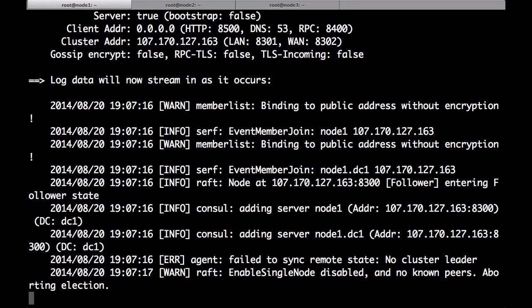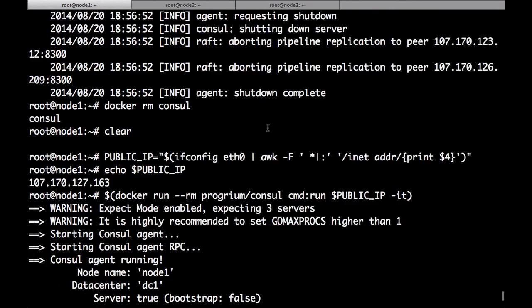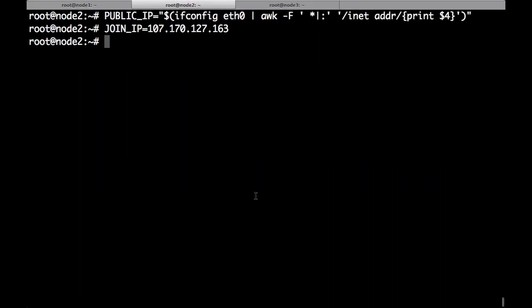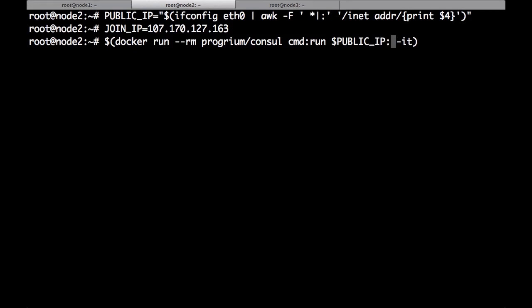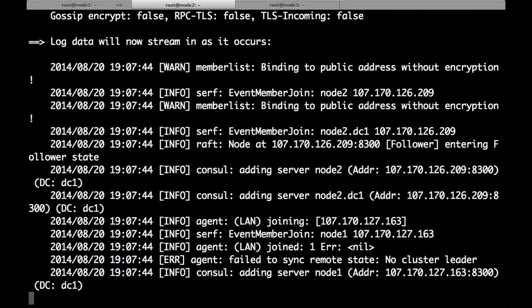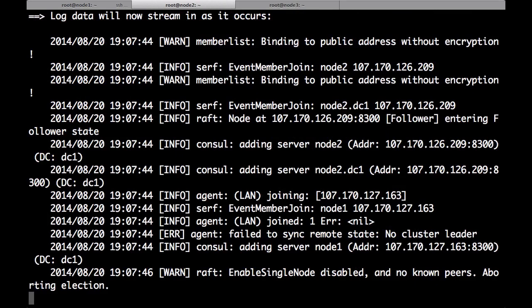It's running. It's going to wait for the other to start. So I'll just copy this, and we can just run this on this other one. We're going to use public IP set on this machine, but we're going to add another IP, join IP, and this will actually say, okay, now instead of starting up as the first node, join this other node. So we'll do that. Okay, so both of them see each other, but still no leaders, waiting for the third one.